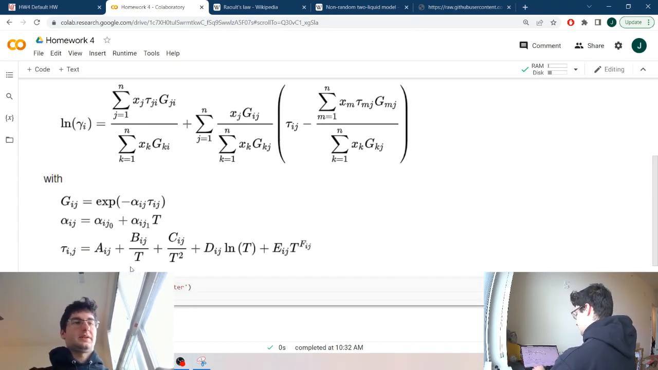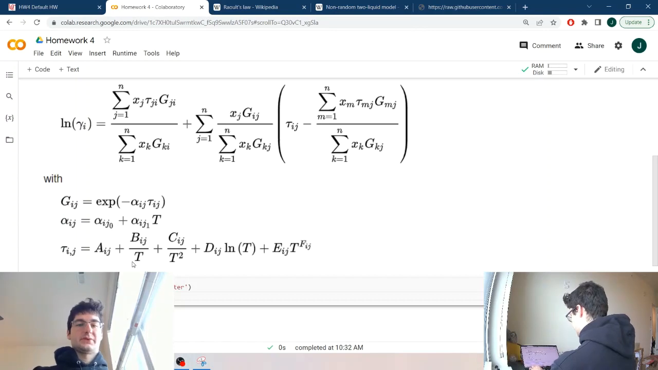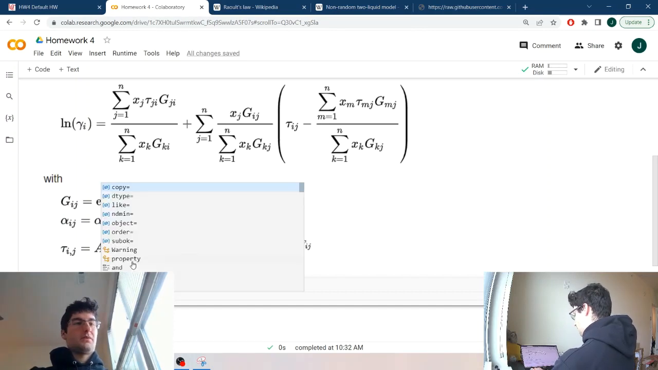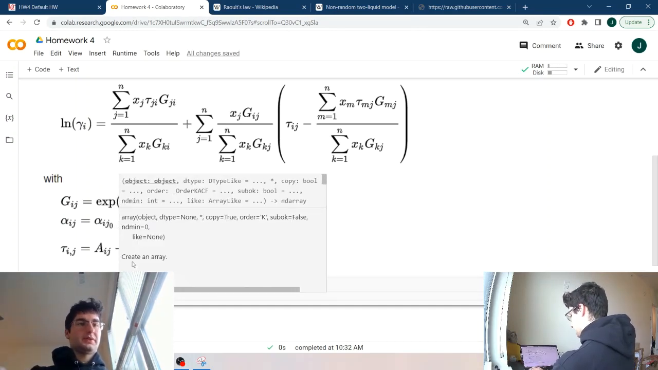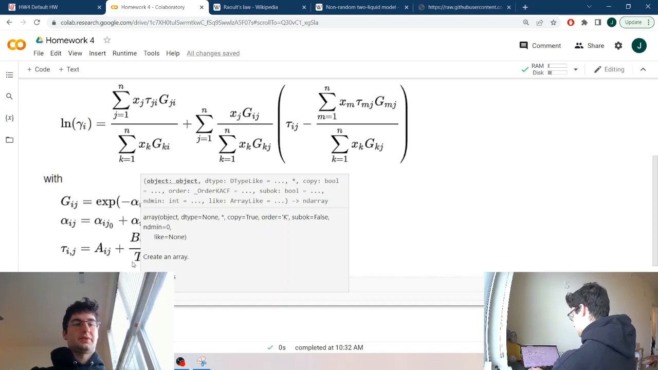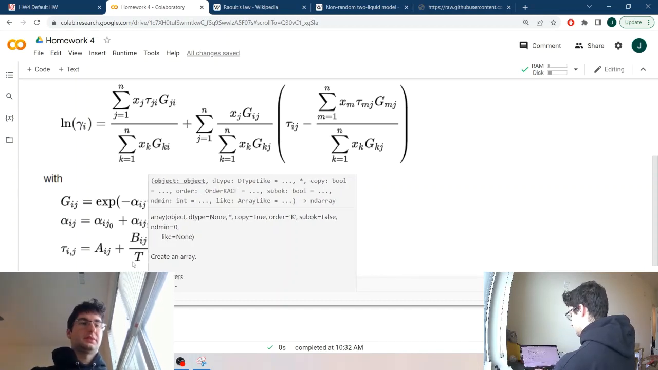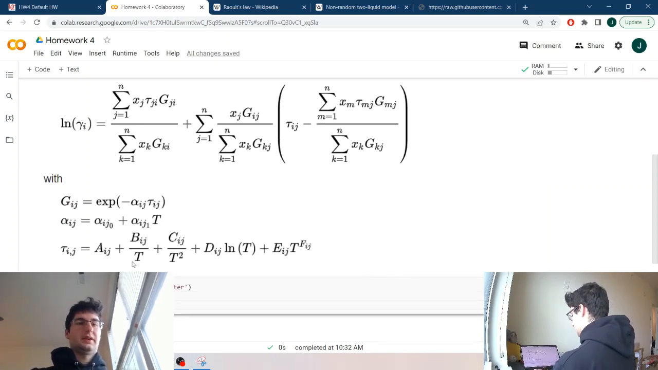Okay, then we're going to give it its component molar fractions, which it wants to be equimolar. So we're going to give it 1/3, 1/3, and 1/3. Okay, and then we're going to set T equal to 300, because we want that at 300.